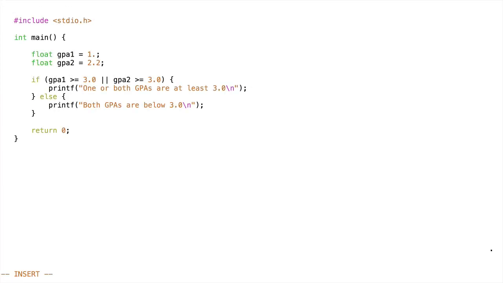If we run the program now with GPAs 2.2 and 3.3, then we see that the correct message is printed. Now let's change 3.3 to 1.3. So now both GPAs are under 3. If we run the program now, we see that the else branch has executed to once again print an accurate message. There's one more operator that we'd like to introduce here.